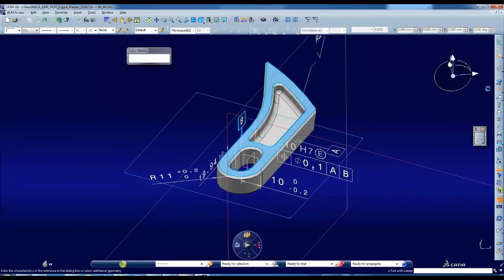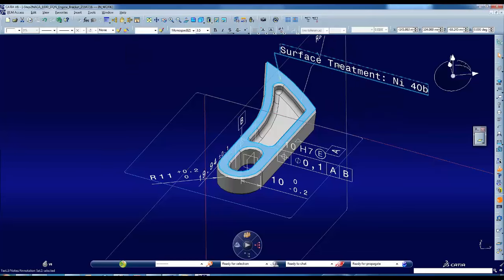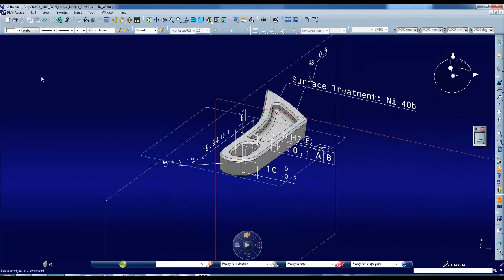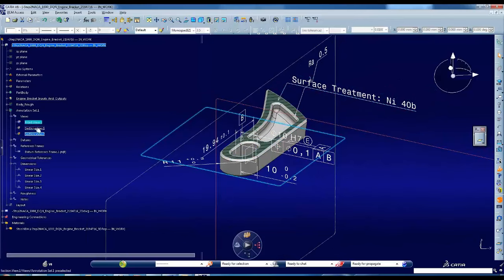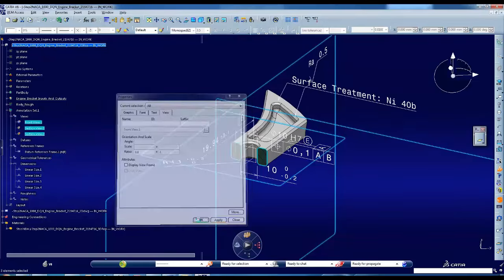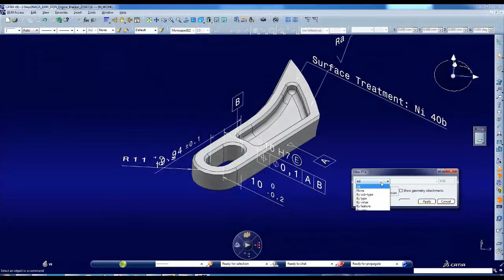And of course we can annotate it, for example, for surface treatment. Here we're defining a capture, which is where I want to filter the annotation structure so it can be viewed as if it were a drawing.